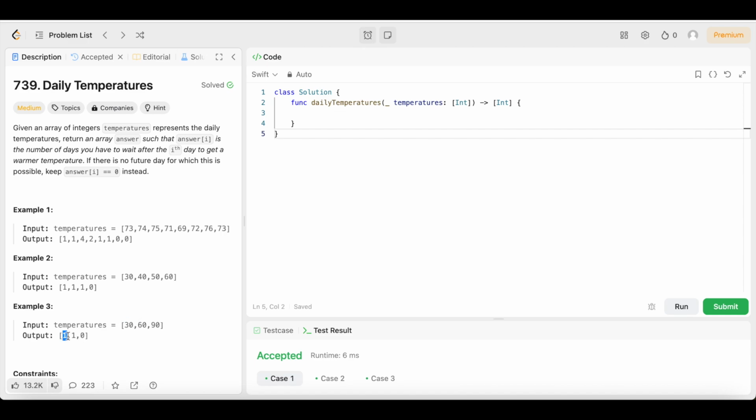Boom, put a 1 right there for index 0. Index 1, we have to wait 1 day. So boom, we put a 1 right here for index 1. And then index 2, there are no warmer days, so we put a 0 right there for index 2, guys. So that's how the question works. That's what the question is asking.